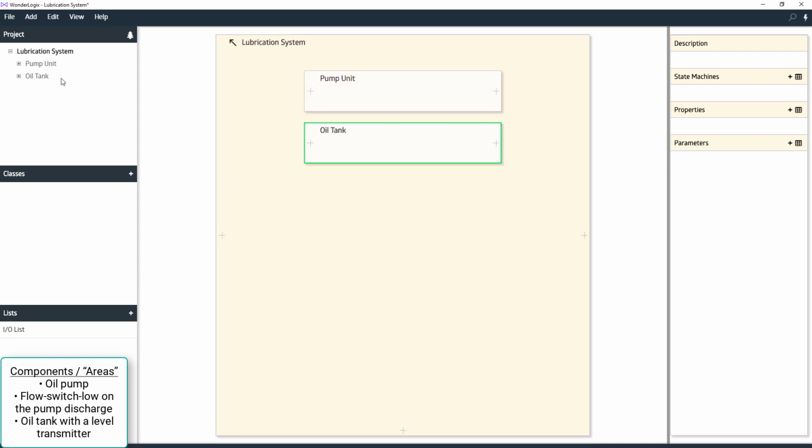And you'll notice over here in the project pane, our little tree is starting to be built out with our lubrication system and our pump unit with its items inside and the oil tank with its item inside. Okay, great. So we just finished adding our components. And that's a good stopping point. We'll see you in the next video.